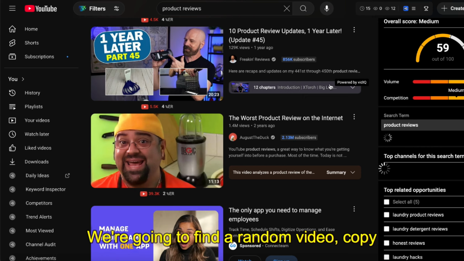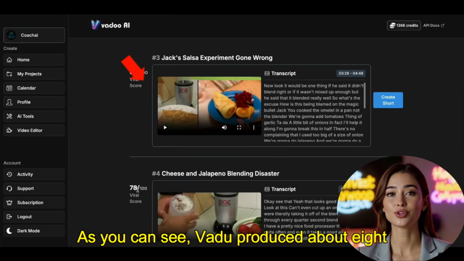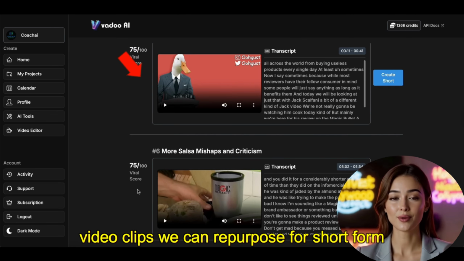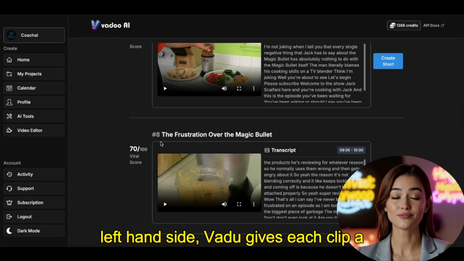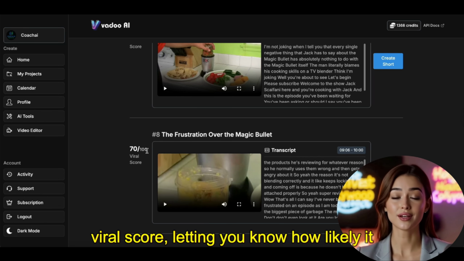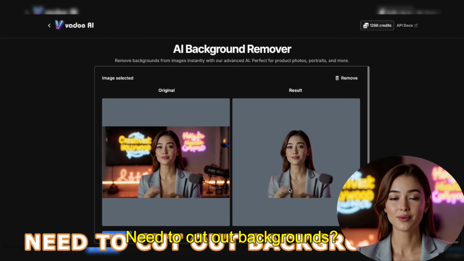We're going to find a random video, copy and paste the link to Vadoo. As you can see, Vadoo produced about 8 video clips we can repurpose for short-form content. And here's the cool part. On the left-hand side, Vadoo gives each clip a viral score, letting you know how likely it is to blow up online. Need to cut out backgrounds?